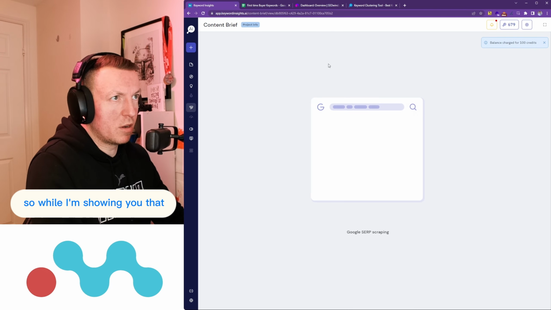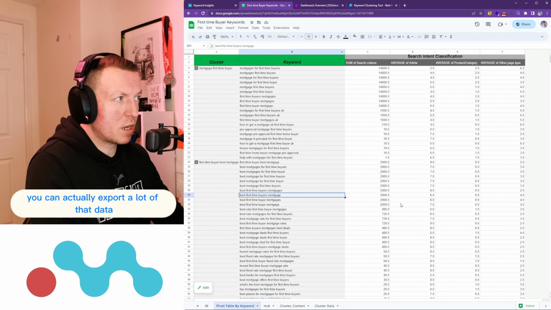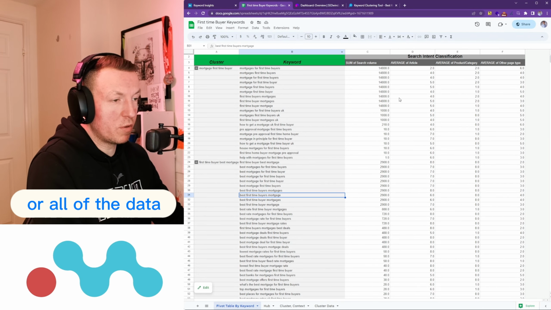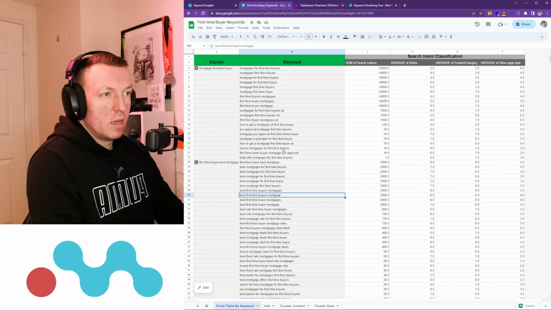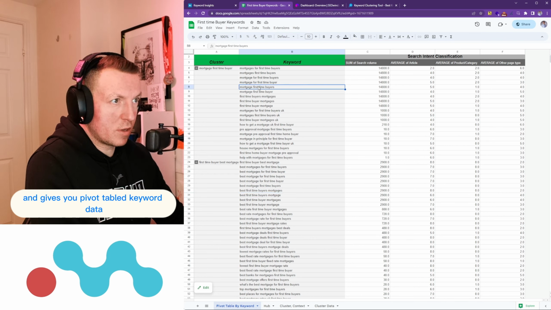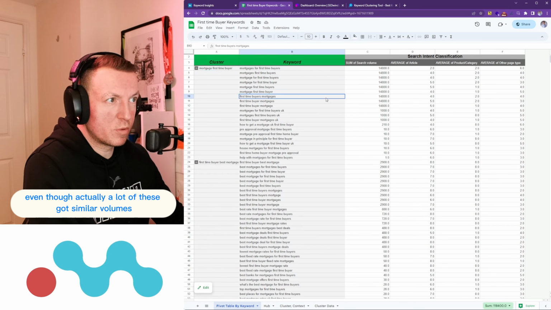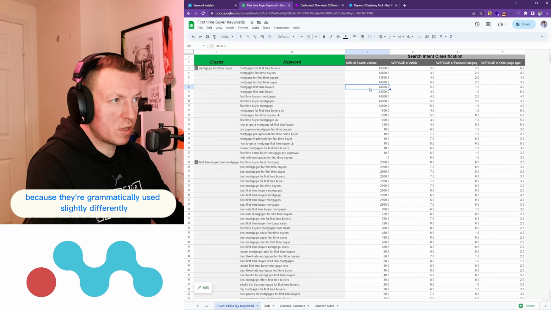While I'm showing you that, I'll show you what it exports. Out of all those keyword clusters, you can export a lot of that data, or all of the data. It exports into a Google Sheet or an Excel doc and gives you pivot-tabled keyword data. So this is where it goes. This is the main head keyword, even though a lot of these have similar volumes because they're grammatically used slightly differently.